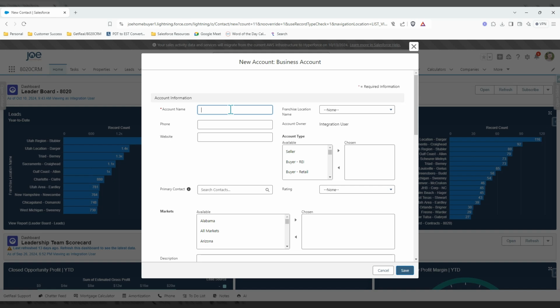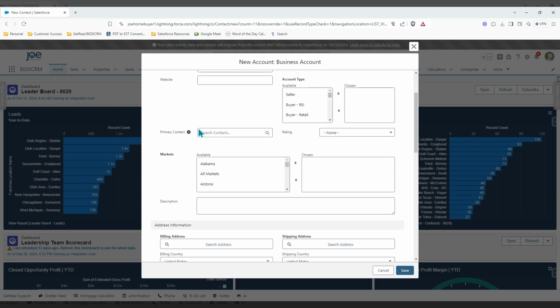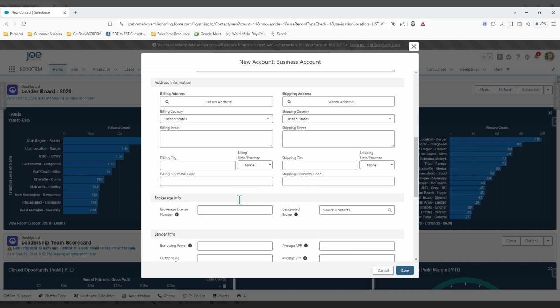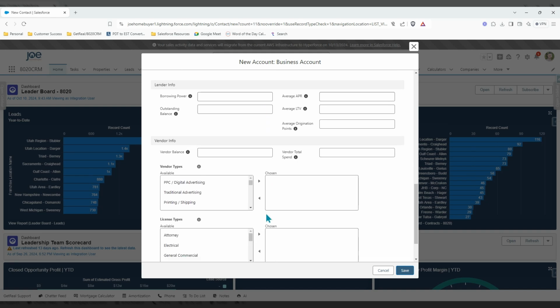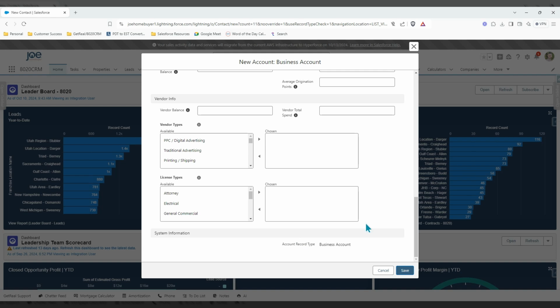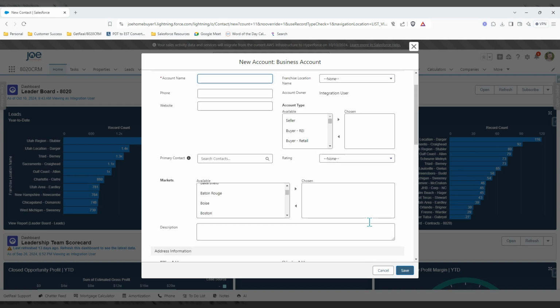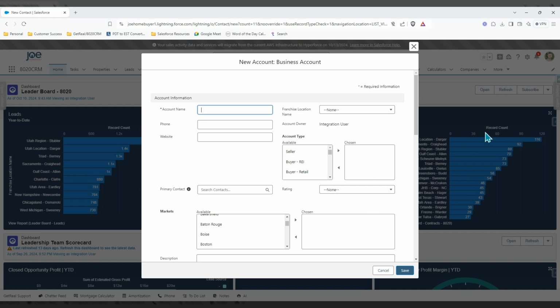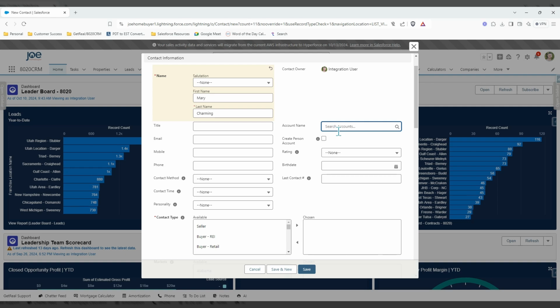And now I have a new pop-up window that's requesting the details for this new account. I can type in the account name, the account type, any markets. If I scroll further down, I have address information, brokerage info, lender information, and vendor information. So any information that you have for a business account that you can plug into the system, please do so, and then click save. For the purposes of this video, I'm going to cancel. But if you did create a new business account, you would now see that new business account associated here.